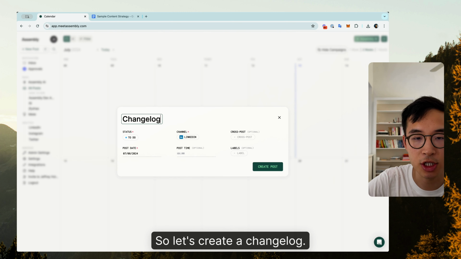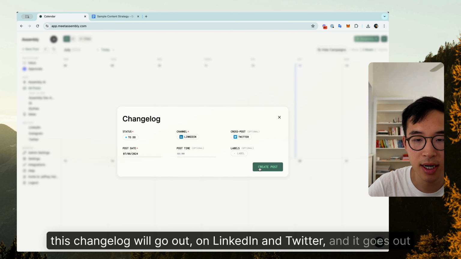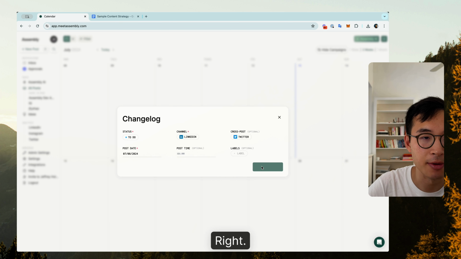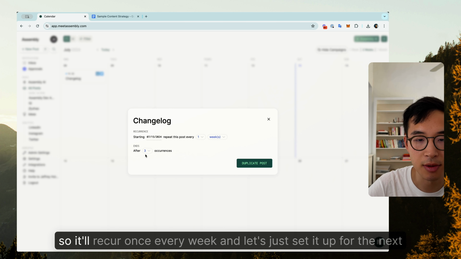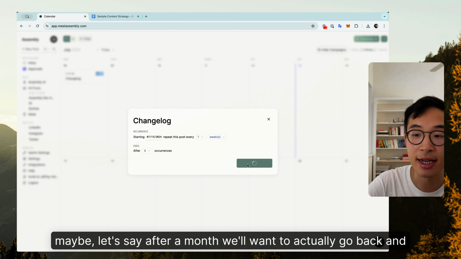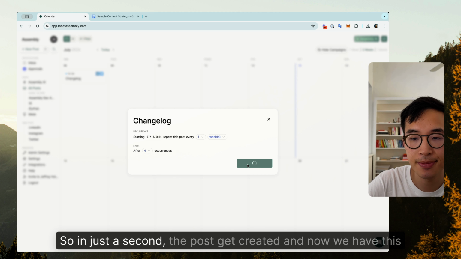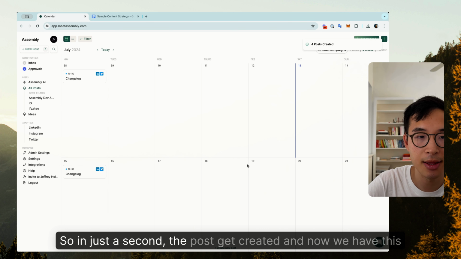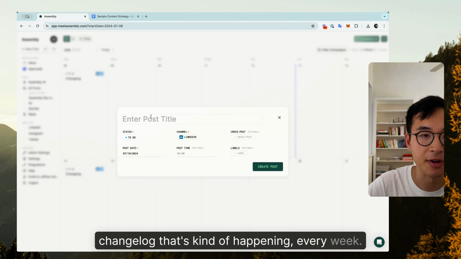So let's create a changelog. This changelog will go out on LinkedIn and Twitter, and it goes out every Monday. Now let's make this something that's recurring by duplicating it. It'll recur once every week, and let's just set it up for the next month. Maybe after a month, we'll want to go back and revisit and see whether or not this is working well. So in just a second, the posts get created, and now we have this changelog happening every week.